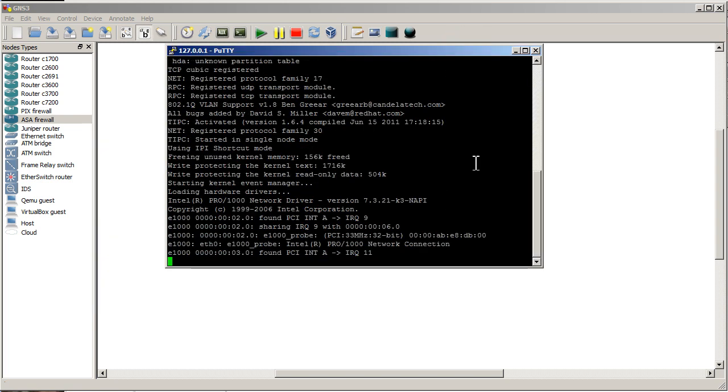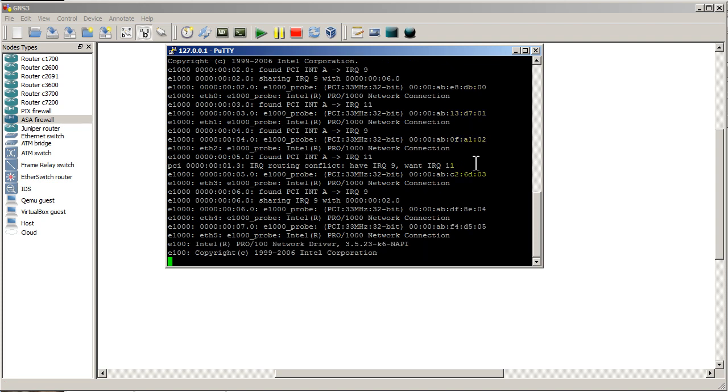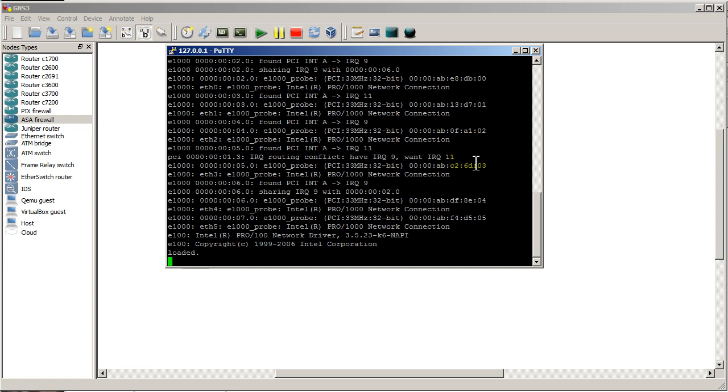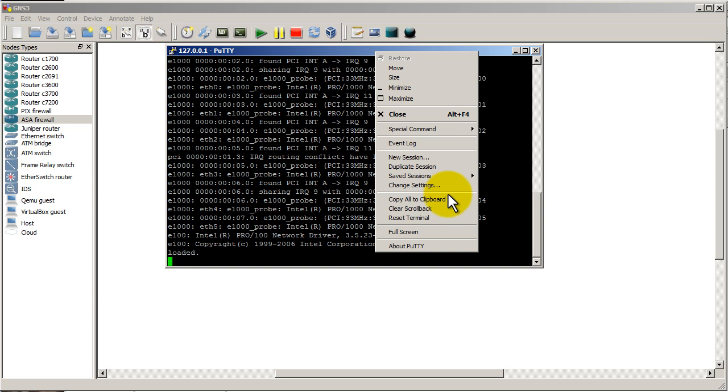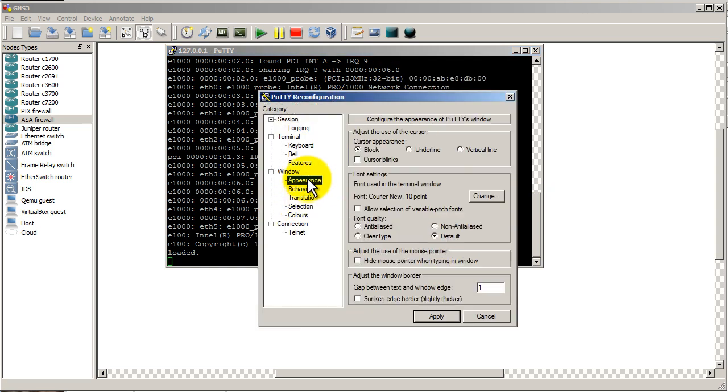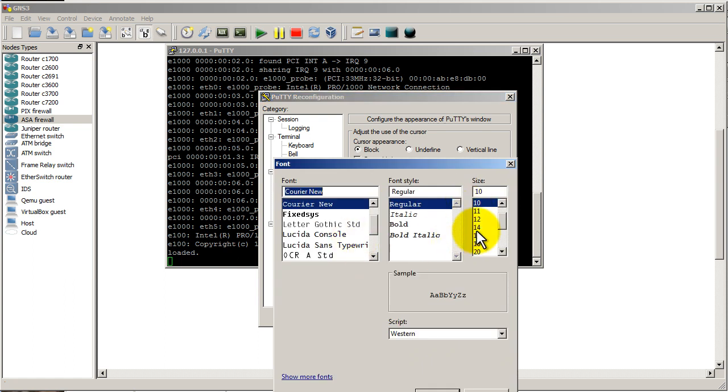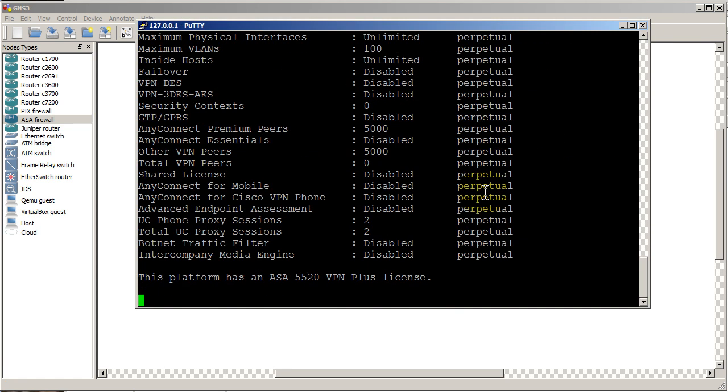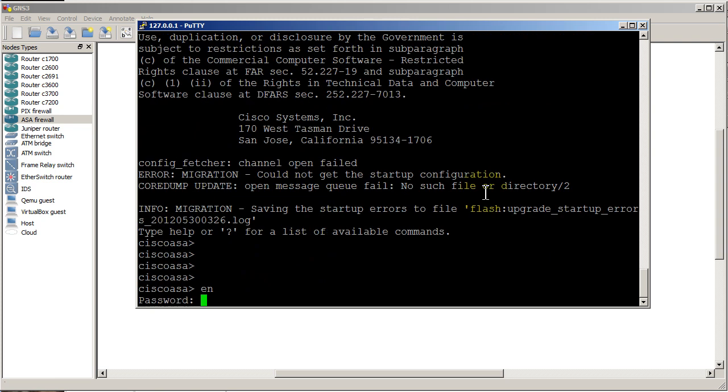Now this is actually the first time I've played with this particular ASA image. I've played with other images found on the internet, but this is going to be a first. So you can see all this crapola is flying across the screen. Let's right click that, change settings. I change my font here just so you can see it a little bit better. All right, our ASA is booting up. It actually takes a long time. I paused the video in between while it was resting on the command line, and it took an extra 45 seconds to a minute for me to get to this prompt.